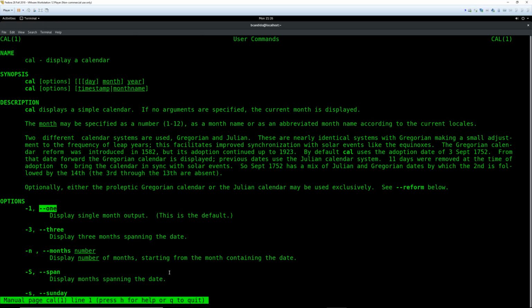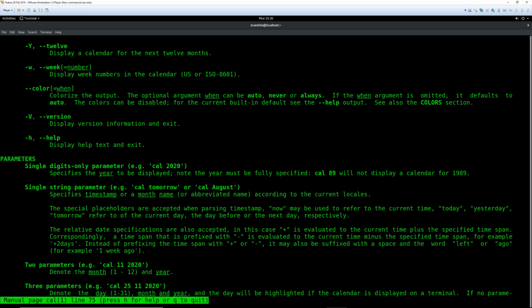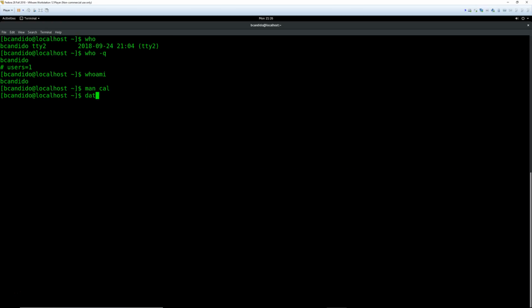To move forward, hit the space bar. I'm going to hit Q. And I'm going to show you how the cal works doing dash dash 3.